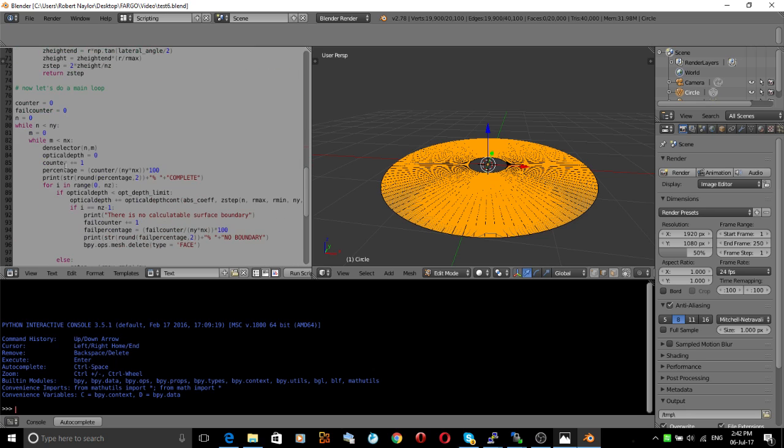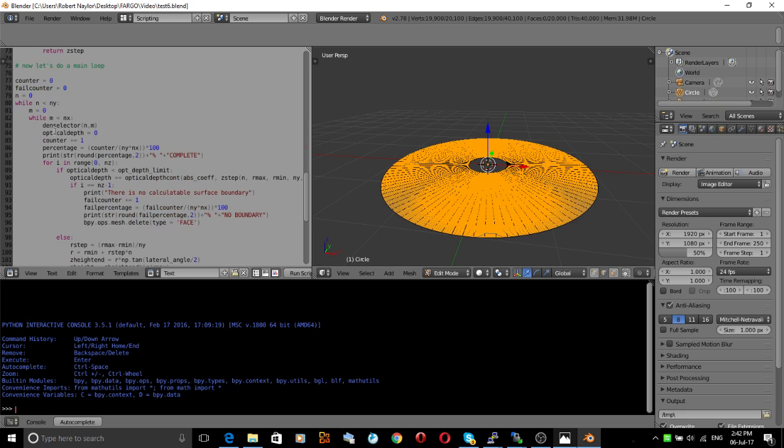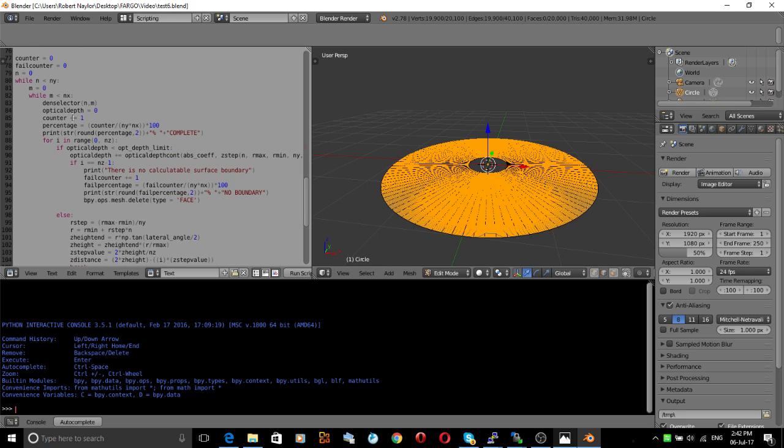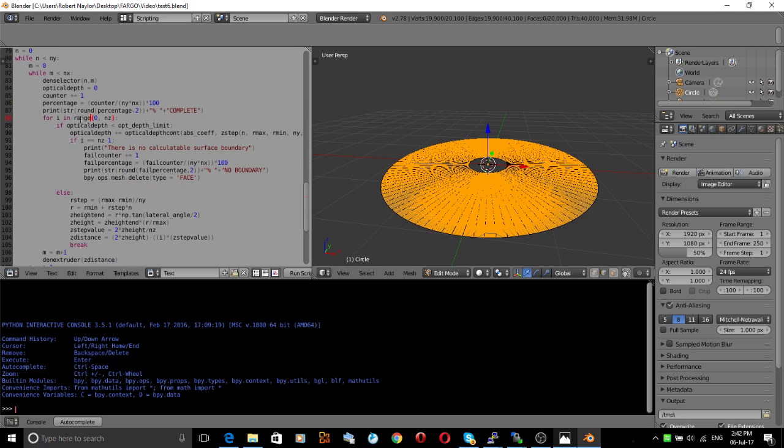Okay, so now we go straight into the main loop. We have several counters. Here we're iterating through the radial and azimuthal zones. We're selecting the radial and azimuthal zones, doing some more counters. We've got a percentage here, so here's the percentage of zones that we've gone through, so we know exactly how close we are to completion. And then what we do is we iterate through the Z zones.